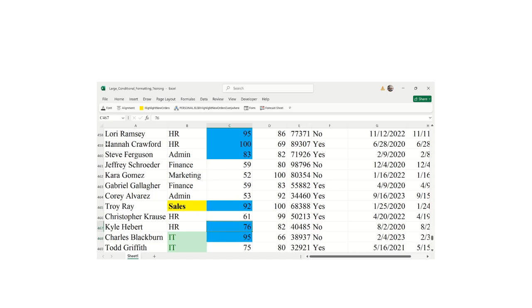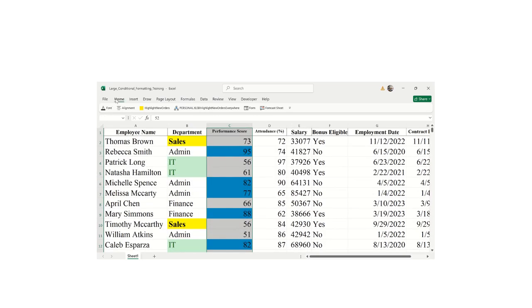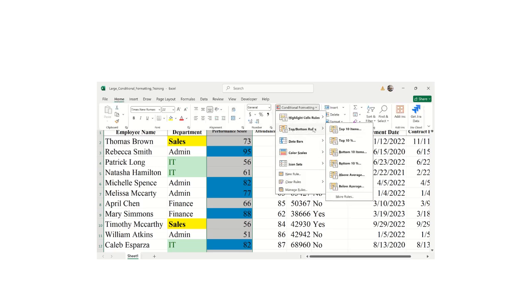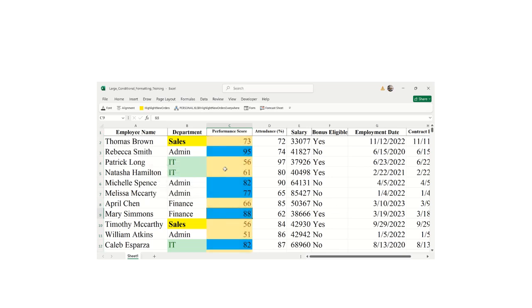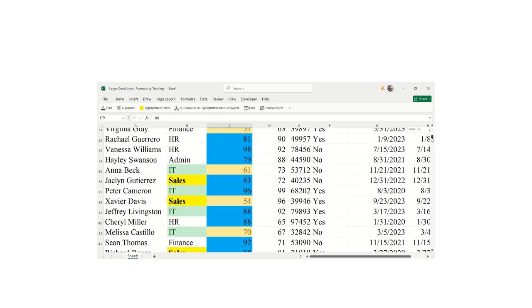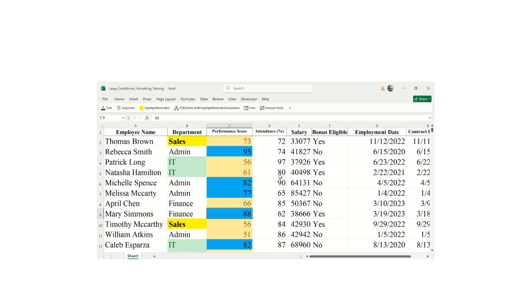Great now. Let's now try highlighting numbers below the average. And I believe you've seen how Excel is very intelligent to quickly select numbers according to the condition you give it. I believe you can see that. Whenever we have yellow, then that means the employee scored below the average.